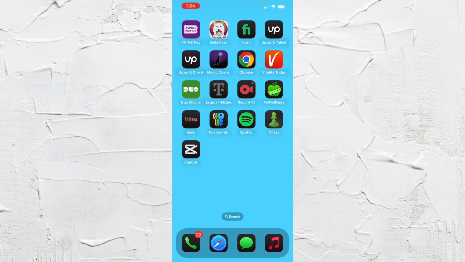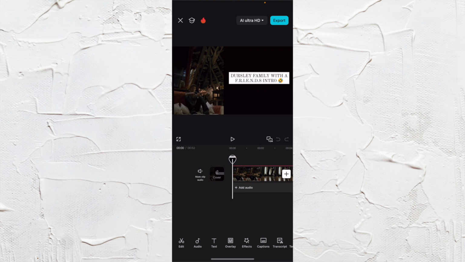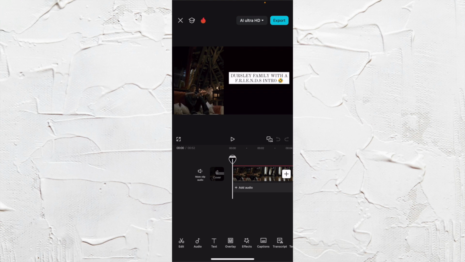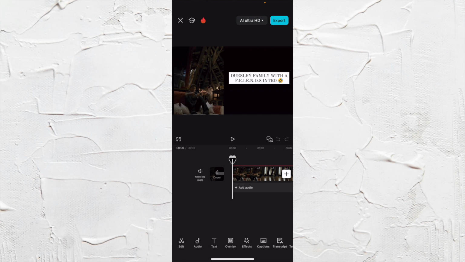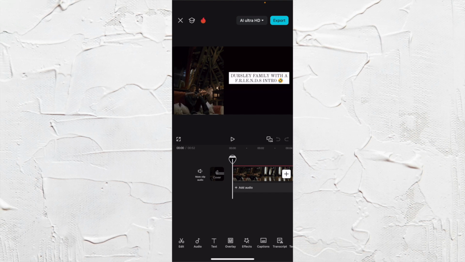In this video, I'm going to show you how to speed up a video in CapCut. So go ahead and open your CapCut and choose the project that you want to speed up. What we can do here is speed up the entire clip, or you can trim out certain pieces and speed up just the sections that you want.